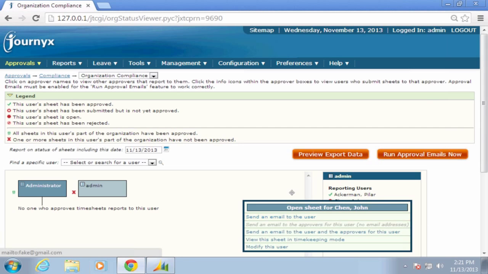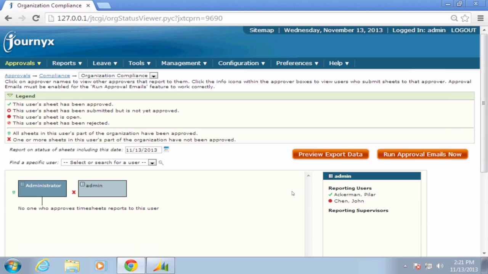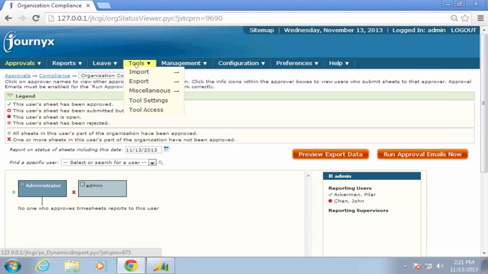Now, there are a variety of ways that our approvers can keep track of compliance and make sure that they get those approvals completed, so that they can get all of that time and expense data back in to GP. And one of those handy tools is the Organization Compliance Viewer.